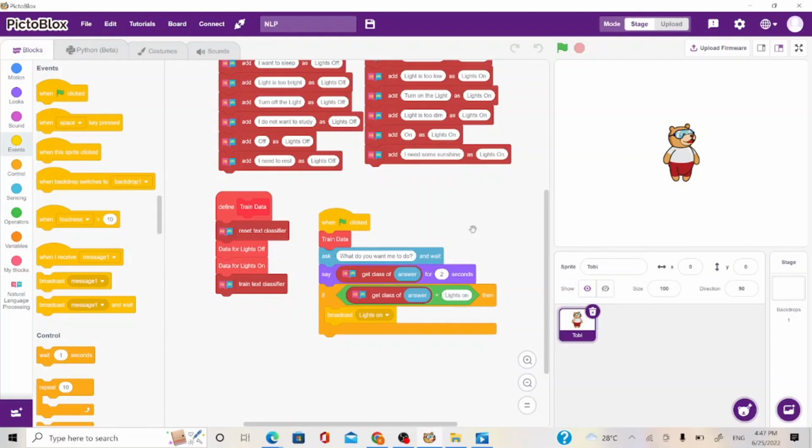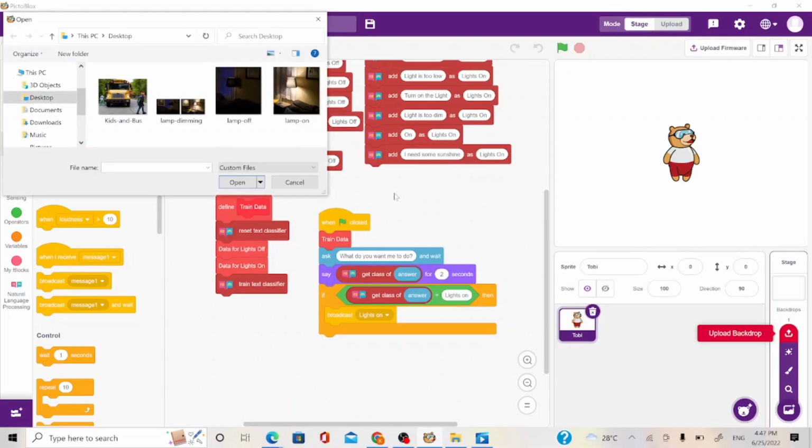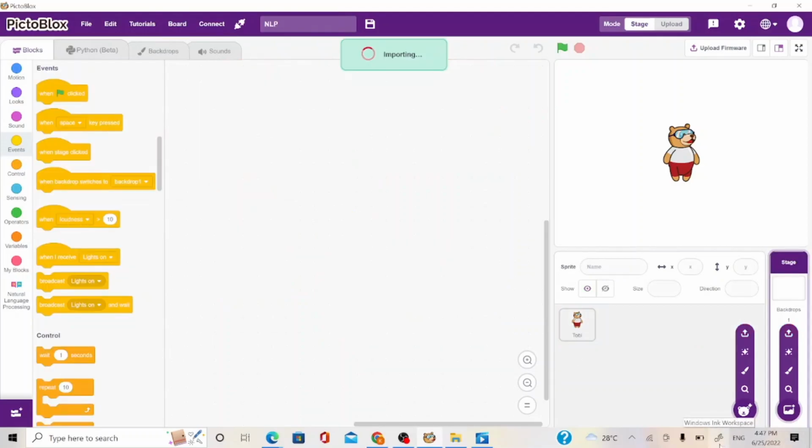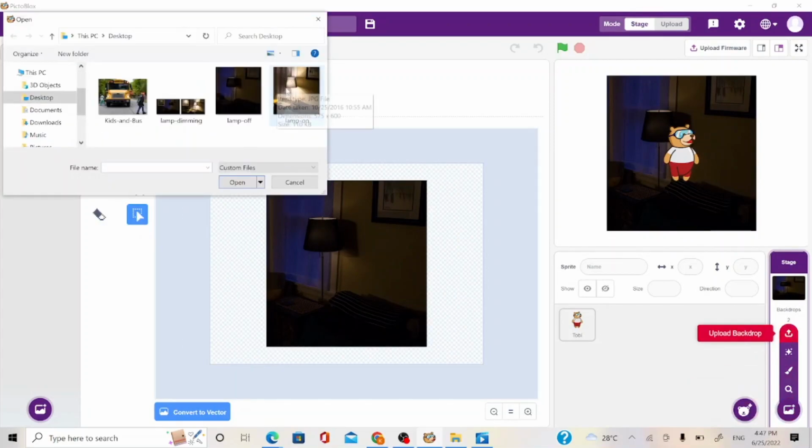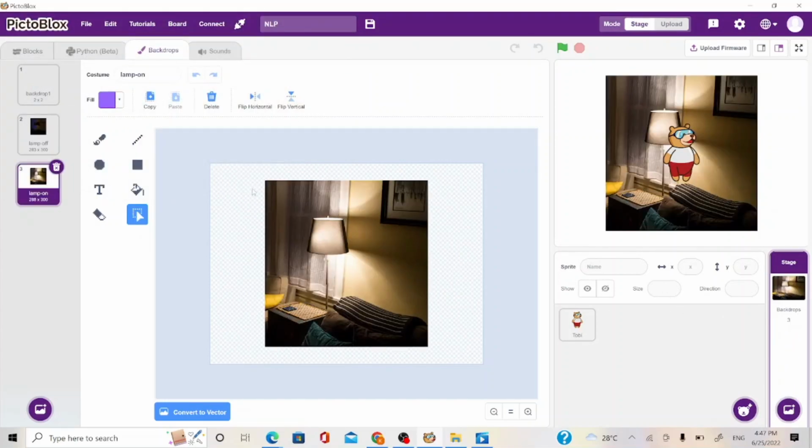So let's add a backdrop. I'm going to upload 2 backdrops. Have my lamp off, open it. So that gets imported and then I'm going to add the second one. Have my lamp on, open. Alright, so I have my backdrops imported.